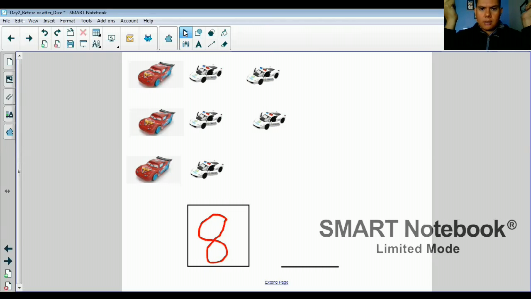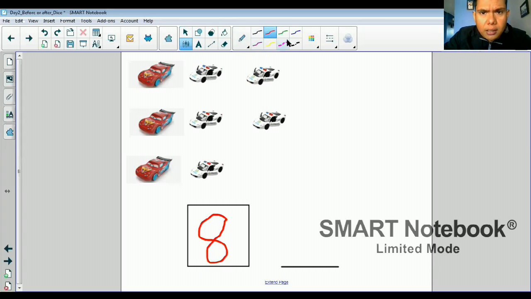Get your mathematician's hat on. Your thinking mathematician's hat. Now, we need to find the number that comes right after 8. So let's think, remember, after means one more. Do you have the number in your brain? Okay, ready? I will write the number and let's see if you were correct.